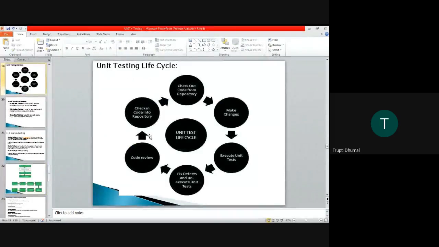And next, I have just shown you the unit testing life cycle, how it goes through. First of all, I need to make some code. Again, check out the code from the repository. I need to take out the code. Then if there are some changes, I need to make the changes. Then I need to execute the unit tests. Then again, if there are any defects, I can fix them and execute the tests again.